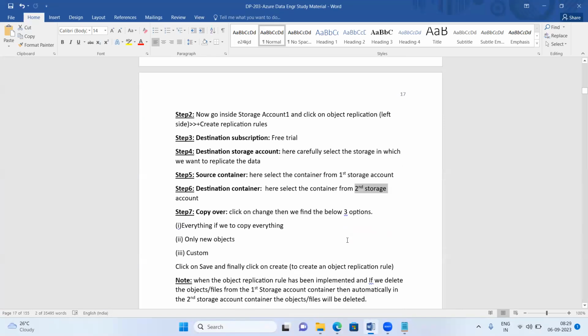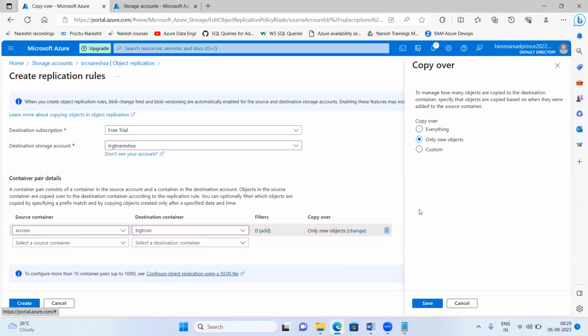What do we have? We have multiple options here. If you click this one, you can copy everything from your source storage account, or only the new objects. Suppose you already replicated once 2 days before. Only new things means it will be incremental replication. Whatever has been added in your storage account in the last 2 days, only that much will be replicated.